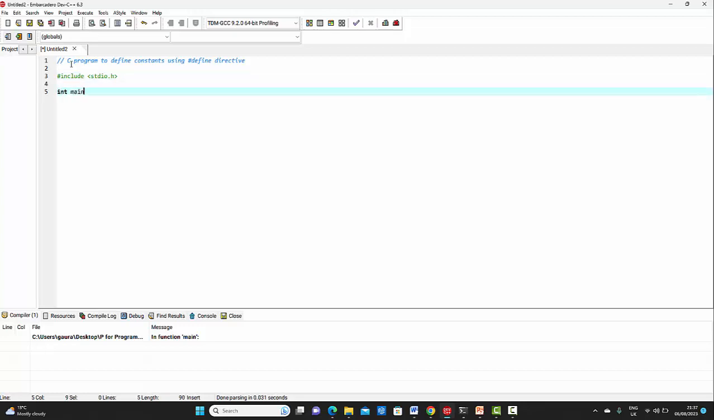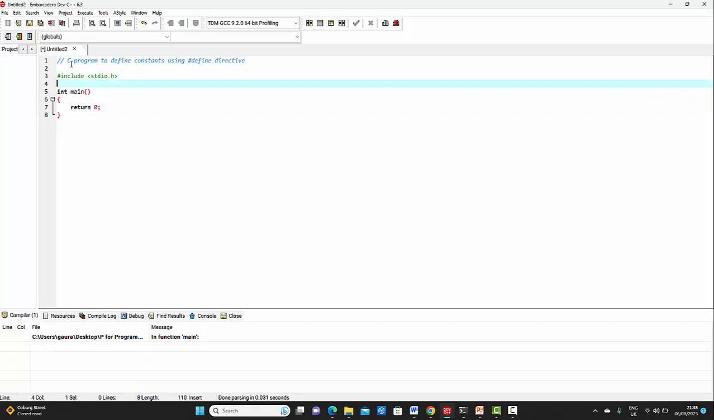Then comes the declaration of the main function. Main is the name of the function, and int is the return type. This is the starting and ending of the main function. As we have given int as a return type, this main function will be terminated using the return 0 statement. And now let's define the constant using the #define directive. As we have seen the syntax before, I have to start with #define, the name of the constant, and the value which I want to assign to that constant. Let's say it's 56, which is an integer constant.